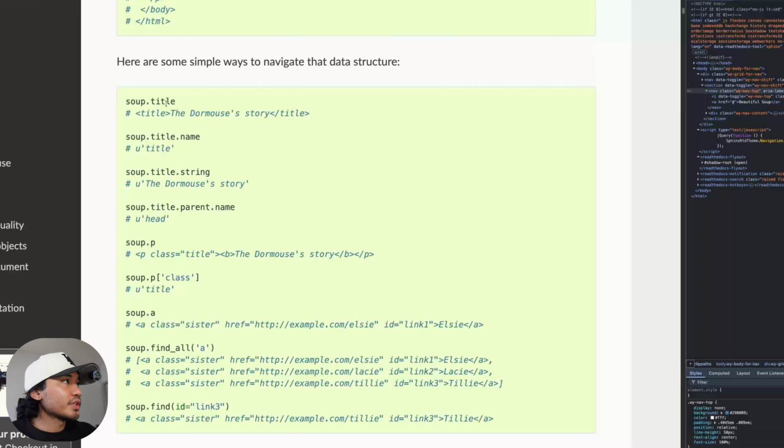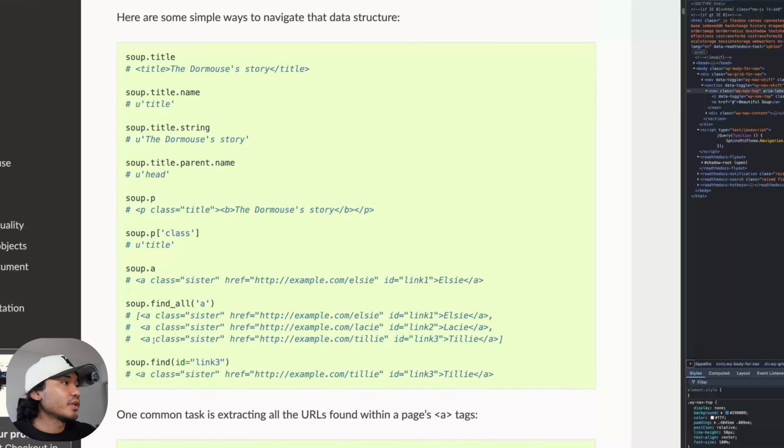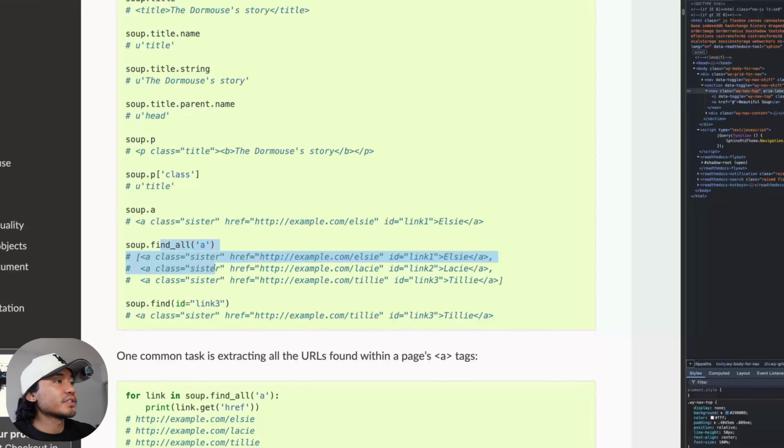So you can do soup.title, and it will just grab the title tag, title.name, title.string, title.parent.name, soup.p. This will grab the p tags, all of the p tags on the website. You can find all of the a tags and so on.